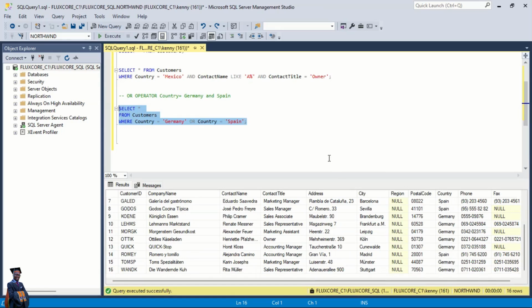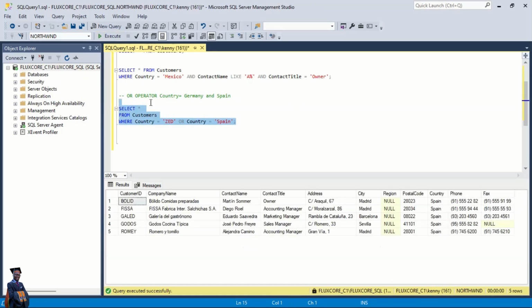Okay. Then, for an OR operator, at least one condition must be true. They are saying one condition must be true. Let's change Spain or Germany to something different, like country equals, let's just put Z. Let's see. We have retrieved only for Spain, because this condition is false. We don't have the country Z in our data set. So no wonder we have gotten the one for Spain. Only those from Spain. So this condition is false, this one is true.